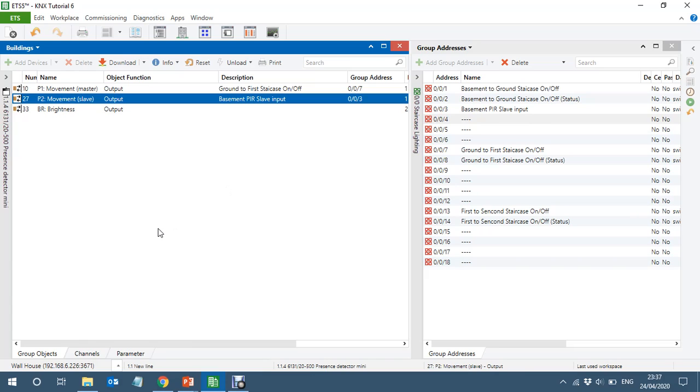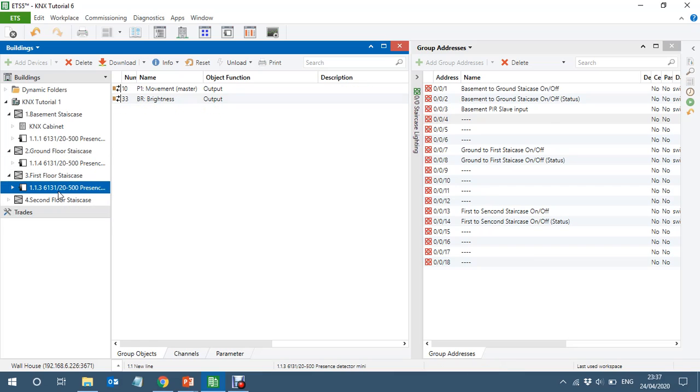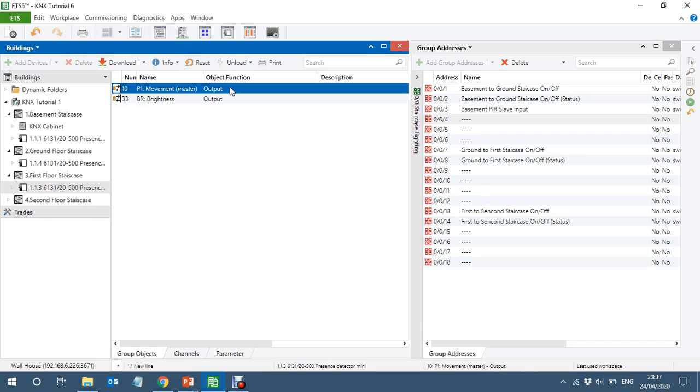Okay, so up till this point we have done the ground floor PIR and the basement to ground floor staircase light, and then the ground to first floor staircase light. So we are turning on the ground floor to first staircase light. Now let's go to the first floor. The same thing on the first floor, when there is any movement, I want this to turn on the first to the second floor staircase light, which is here. That's done.